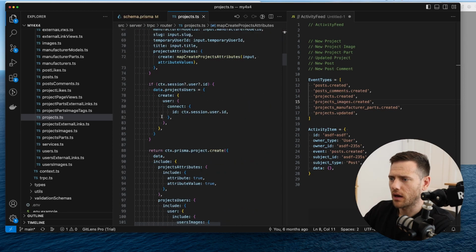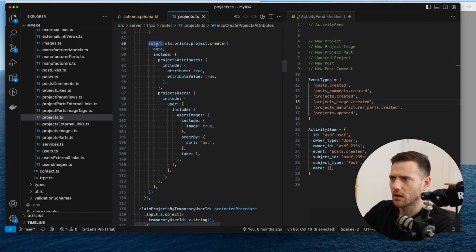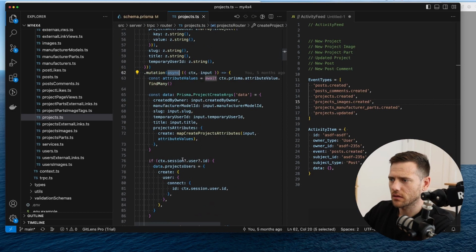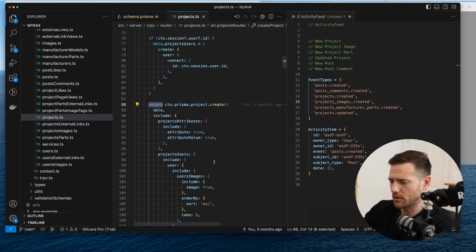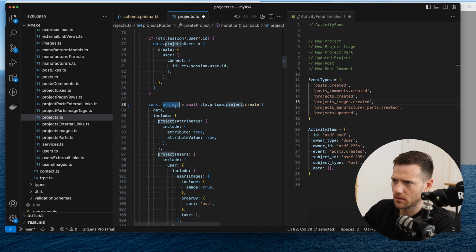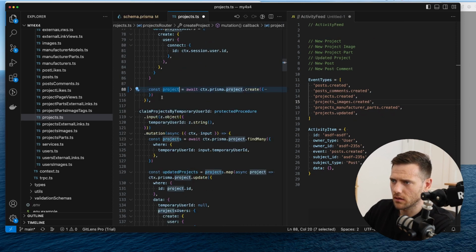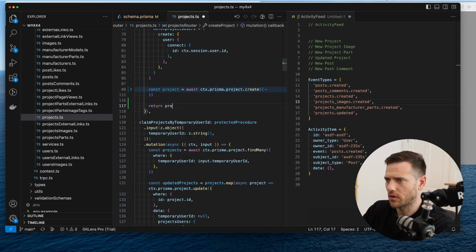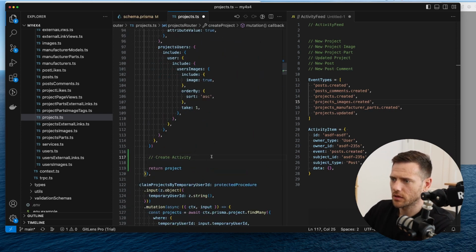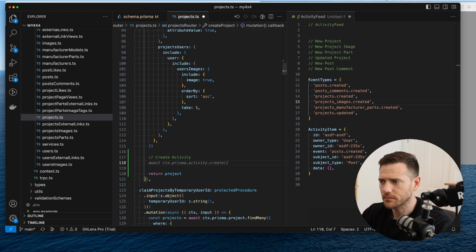Now, when we run this, if we remember how we've done this before, we need to turn this into an async function, which it is. Now what we can do here is say const project is equal to await. Close this off. And then we're going to return project. Now inside here, this is where we're going to create activity. Once we've added that project, we now want to log this activity.